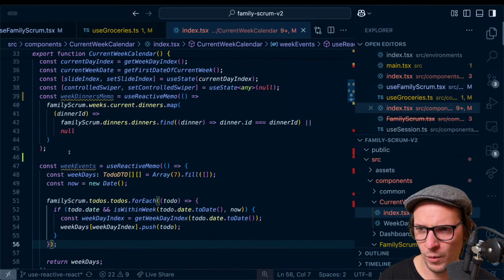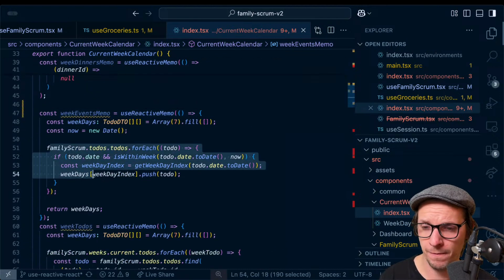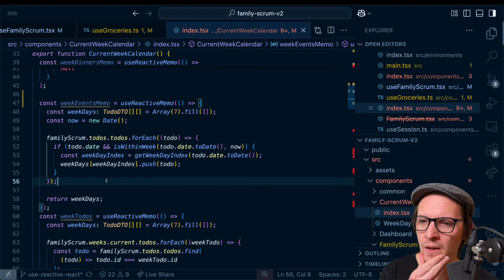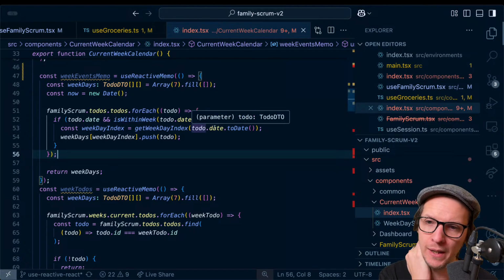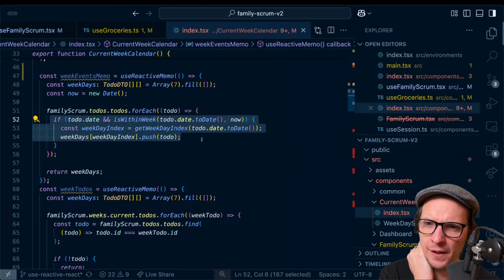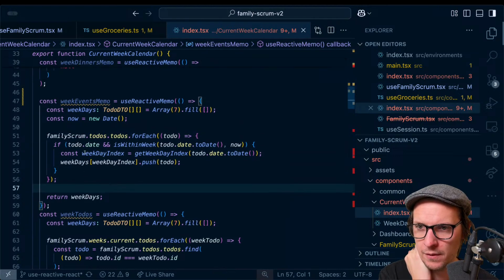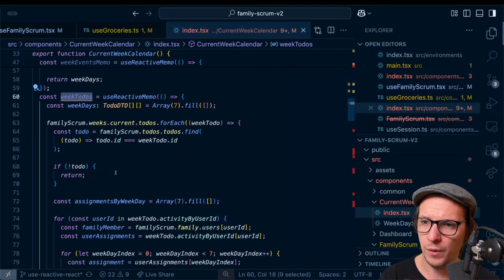So week dinners memo makes a lot of sense. Week events memo makes a lot of sense. We're just running through all the to-dos, figuring out if they are in this week, and if they are, we're getting the weekday index, and then we're shoving that to-do on that day. Great. And then we have week to-dos, and week to-dos memo.